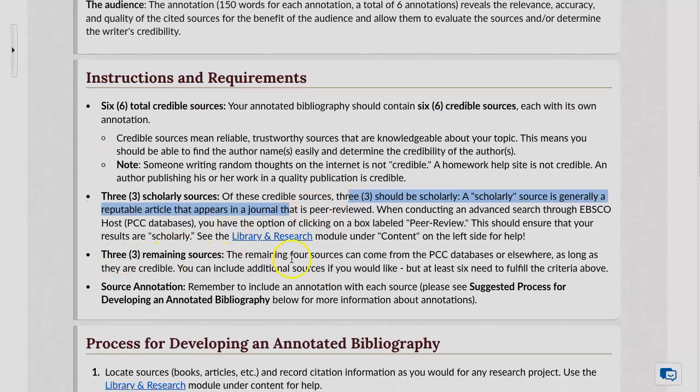Now, the other 3 sources can be other sources that you determine to be, or that you deem as credible. And with that assessment of credibility in mind, you can find other sources that are not from peer-reviewed journals, usually sources that you find online from reputable sources, right? Sources that aren't giving misinformation, or that have somehow validated the information that they're putting out there for you.